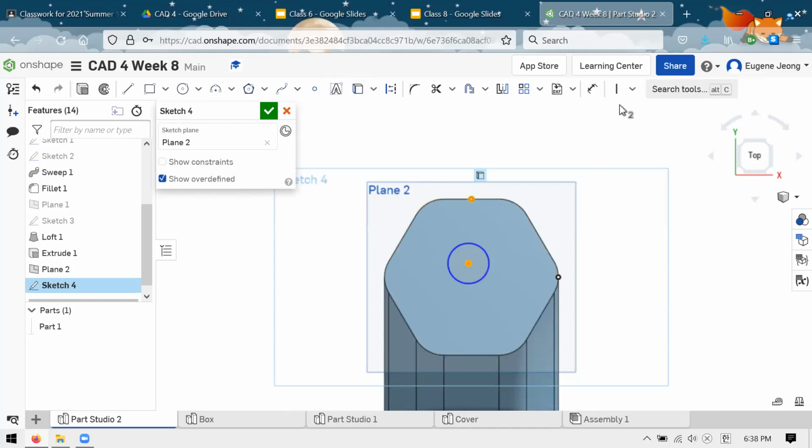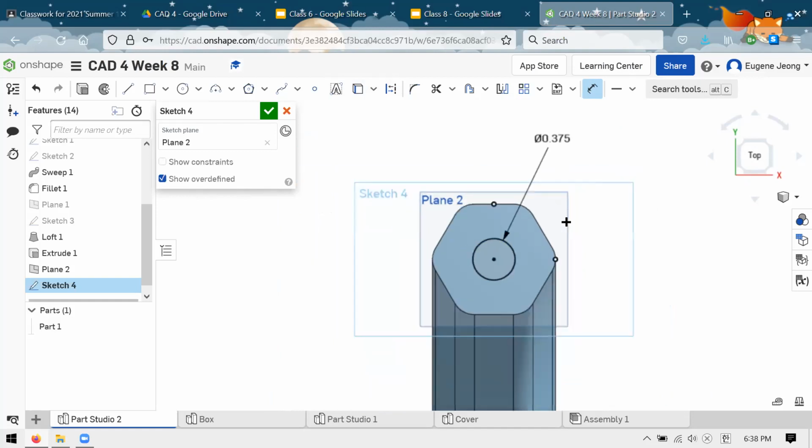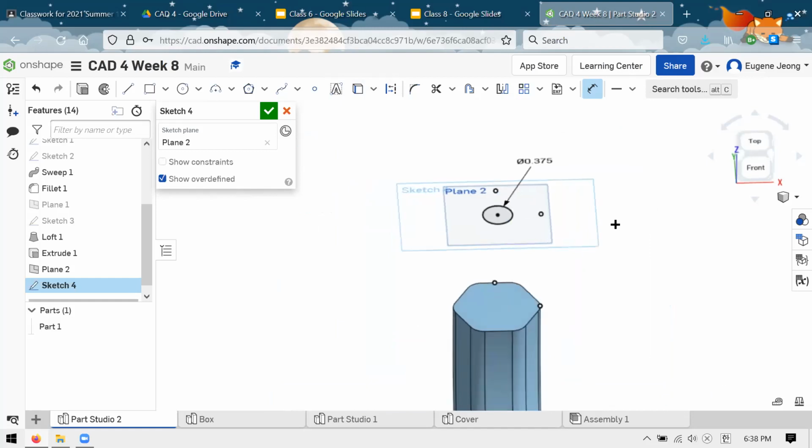So I can make the circle vertical with this midpoint and horizontal with this midpoint. All I have left then is to dimension that circle. And with that, the sketch is fully dimensioned, and I have my two loft profiles.